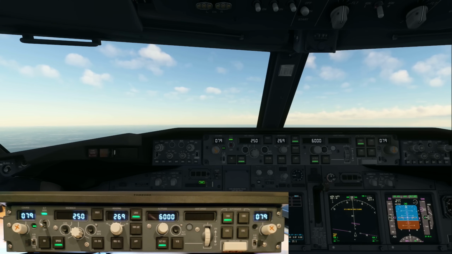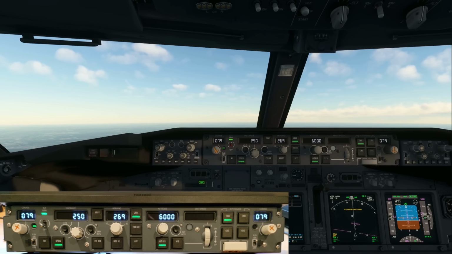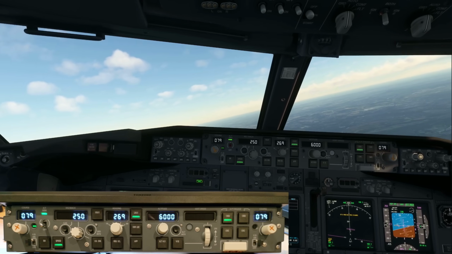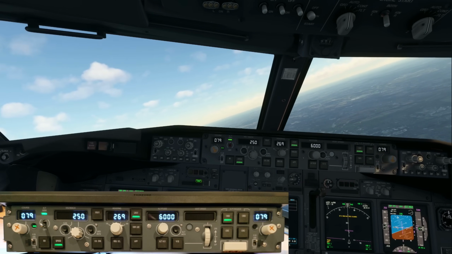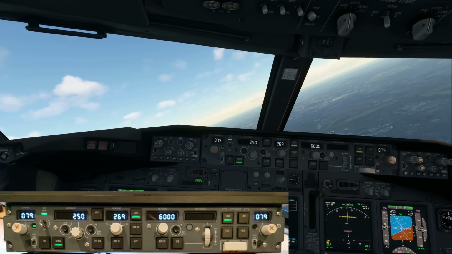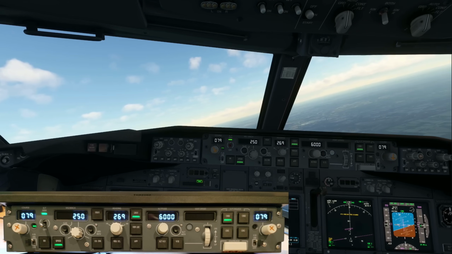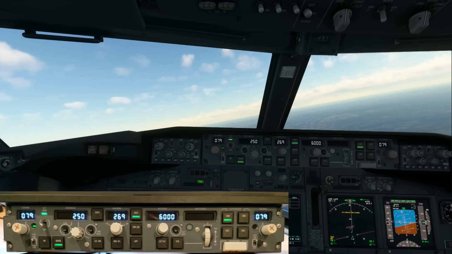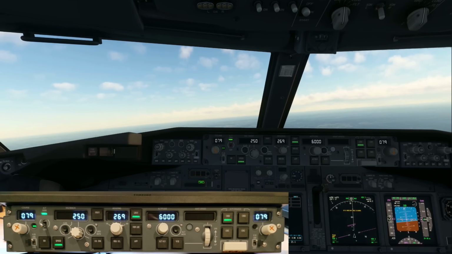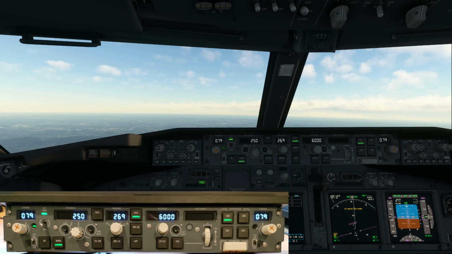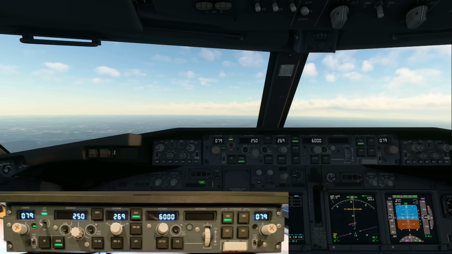Leveling now at 6,000 feet, or flight level 60, I should say, and you can see the mode changes on the mode control panel in the simulator reflected on the hardware mode control panel. So you can see that the flight mode annunciators indicated altitude hold. That hasn't actually been reflected. As you can see, the altitude hold button on the mode control panels is not lit. Not sure if that's a feature of the real aeroplane or whether it's just something missing from the simulator.